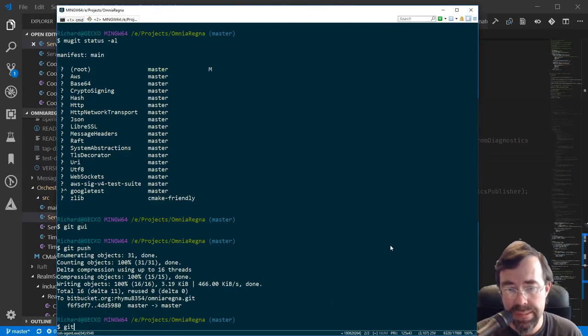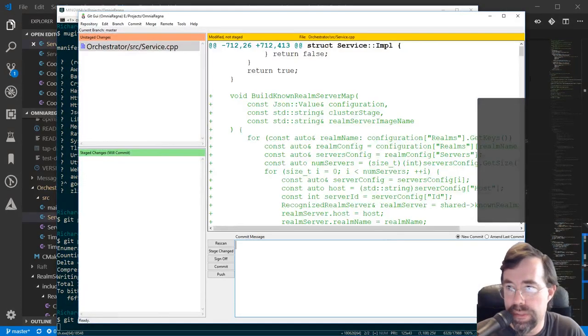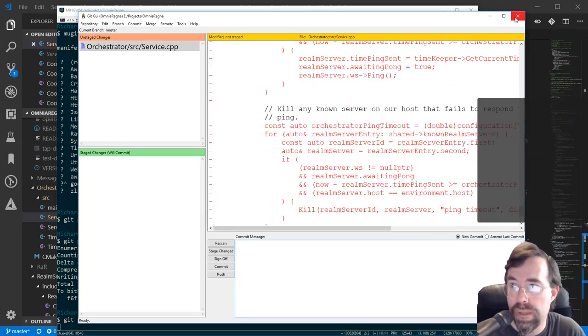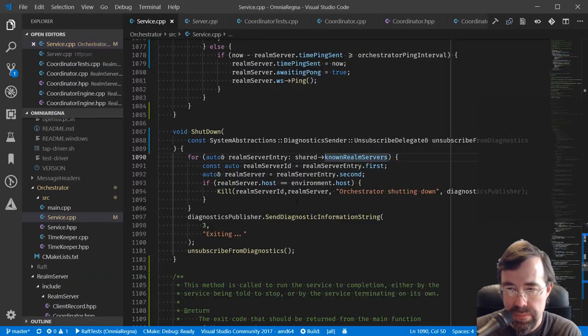Oh, by the way, this is all refactoring, right? Yeah, okay. Sometimes I forget to check things into Git, and so I'll make more work for myself later when I have to unscramble the changes.